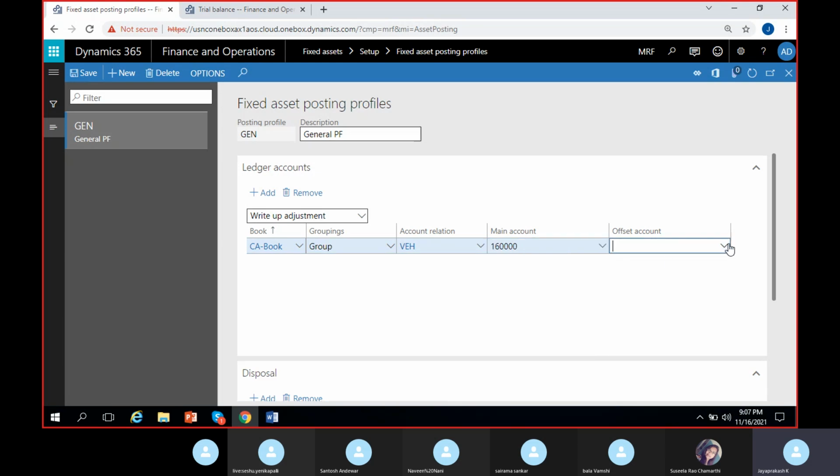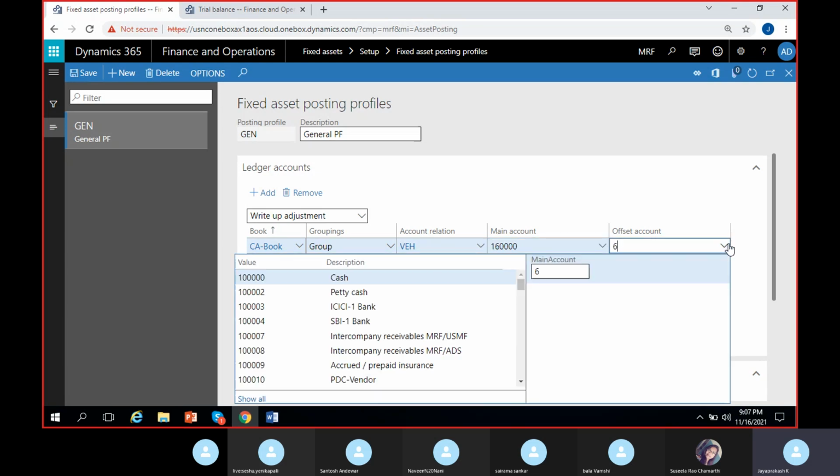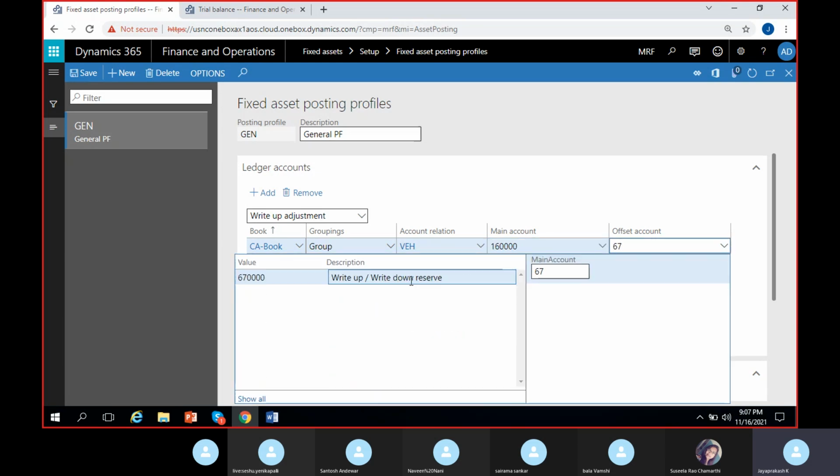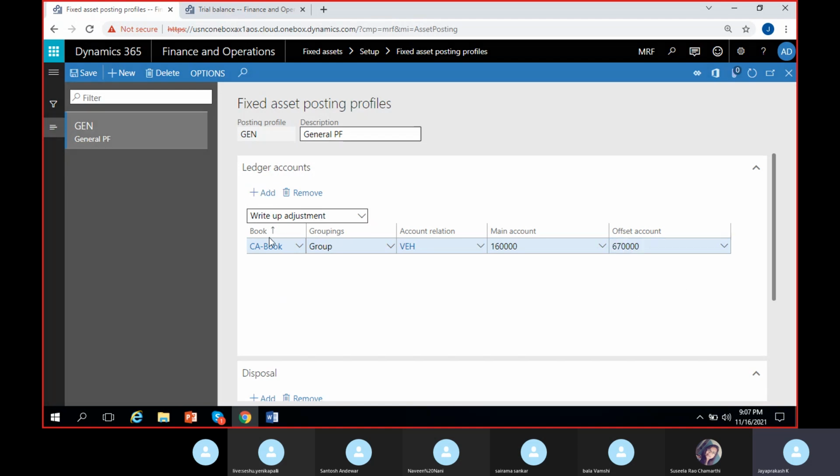And for the offset account, we have created one, right? This one, the write-up and write-down reserve. I'll select that account. So again, for the same Tax Act, group, vehicles. So it's a task to be done.